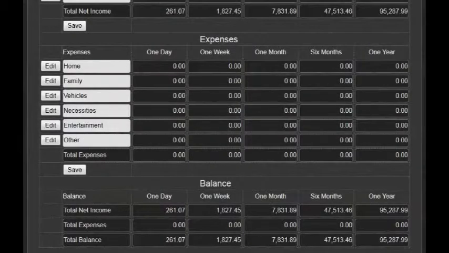The expenses are divided into the most common categories: home, family, vehicles, necessities, entertainment, and other. Bob and Ann decide to start at the top and enter their home expenses first. So they click the Edit button next to the Home category.